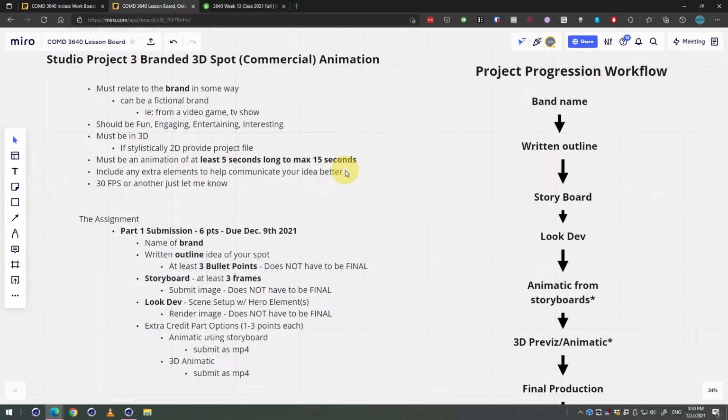And again, most of the stuff from the overall idea is pretty similar to what we've done in most of the brand assignments. So it can be related to some brand in almost any way. It can be a fictional brand. It can be a brand that you've been using this whole semester. So if you want to continue on from your studio project 2 that you did, that's totally acceptable for this project here.